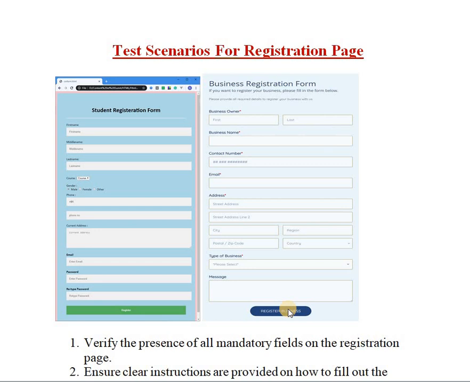And there are so many criteria and so many registration pages, but these are the 100 test scenarios which are common scenarios, referring to any registration page. So let's start with today's video.